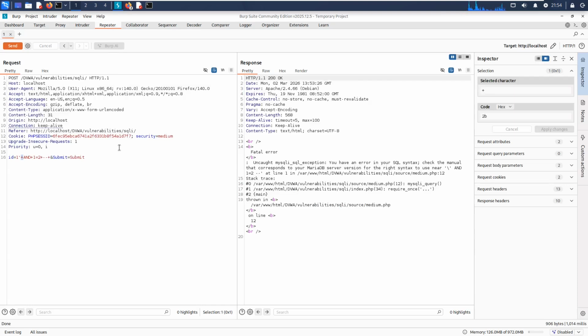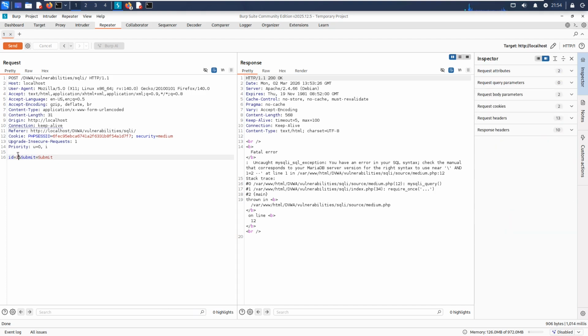Since we have already determined the query type, which is numeric based, what are we going to do next? We need to find the number of columns. So how do we do it? We need to utilize ORDER BY, okay? So we can remove this, put ORDER BY 1 and send it.